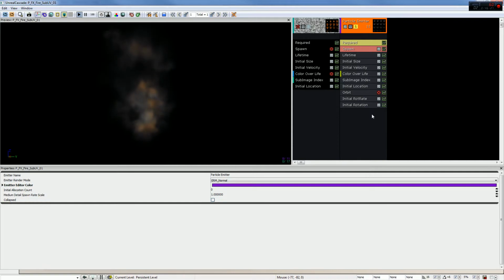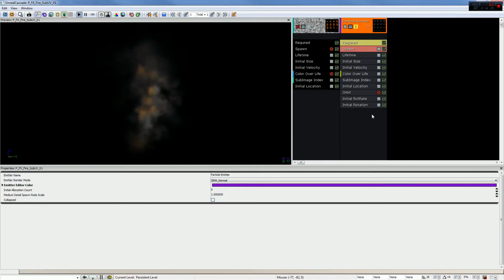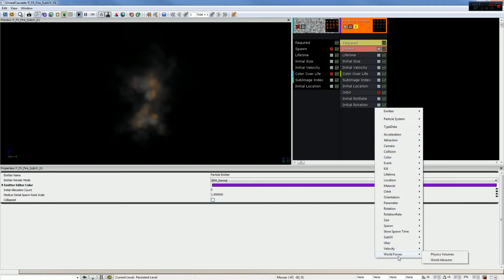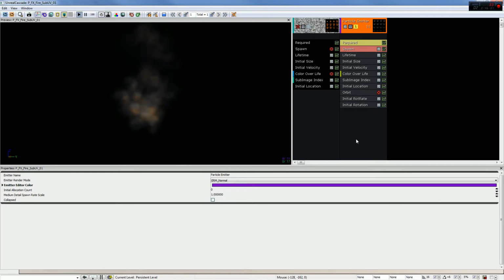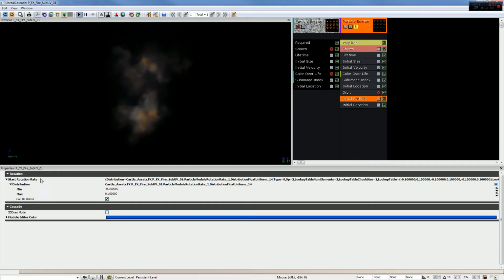I think that's about all I'm going to go over with the particle system. Again, I'm not going to go over all of these because they're fairly easy to figure out. You just place it down and fiddle with the settings a little bit. They're all pretty simple and similar.